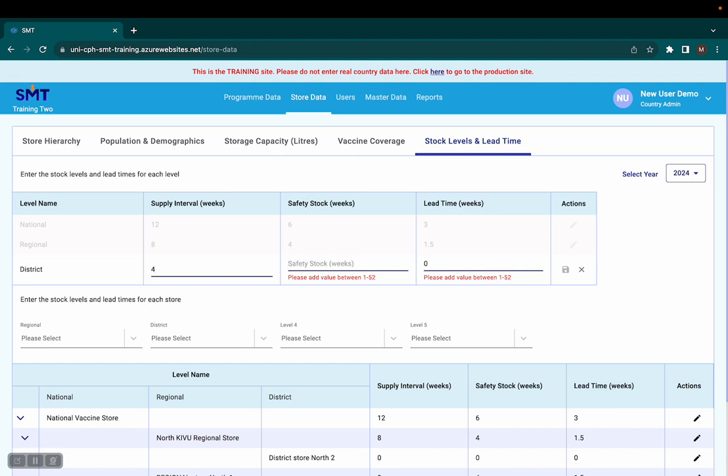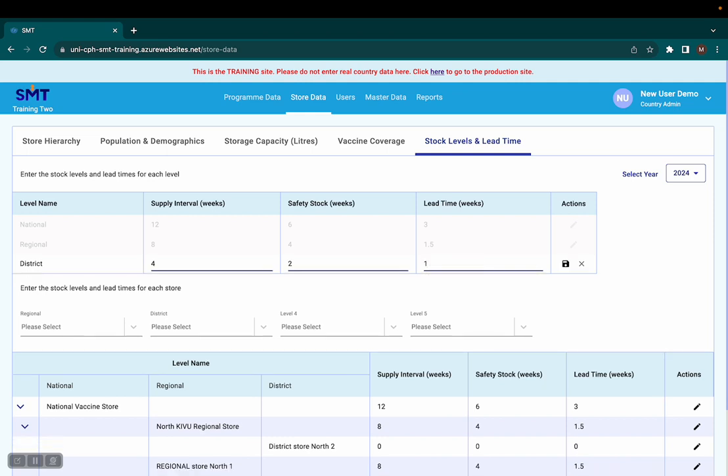How much stock do we want to keep as safety stock at all times? So let's imagine, for example, that we want to keep 2 weeks of stock. And what is our lead time? So how long it takes for us to receive vaccines from our regional store once we send a request. So let's imagine that this is 1 week. I have my values. So now I click save.